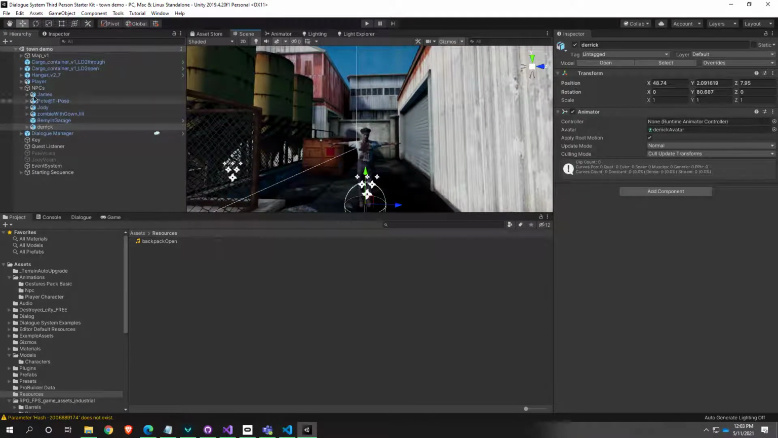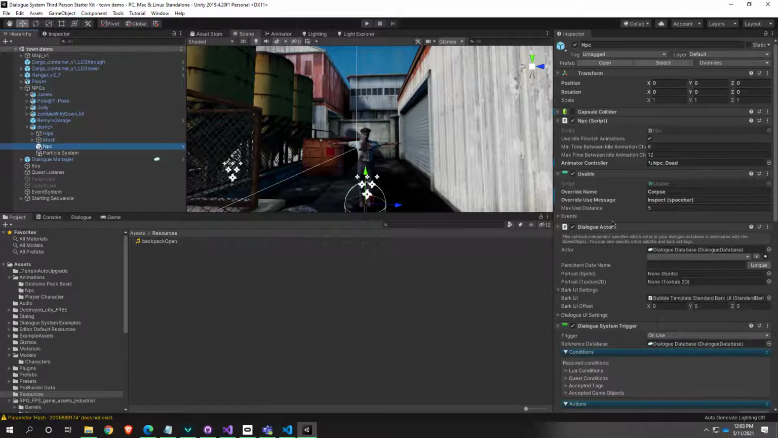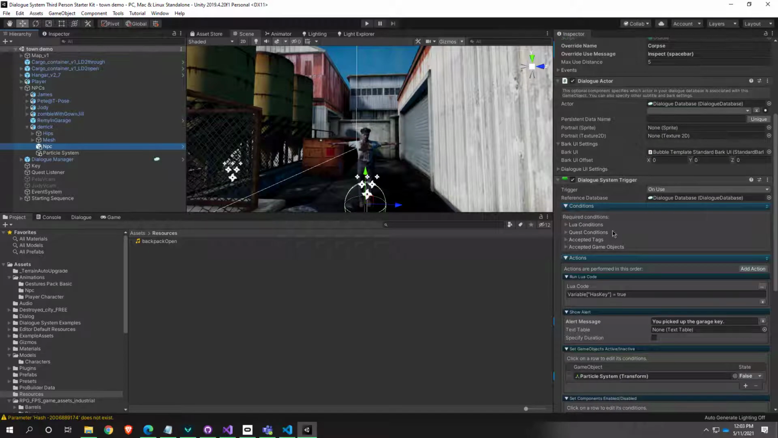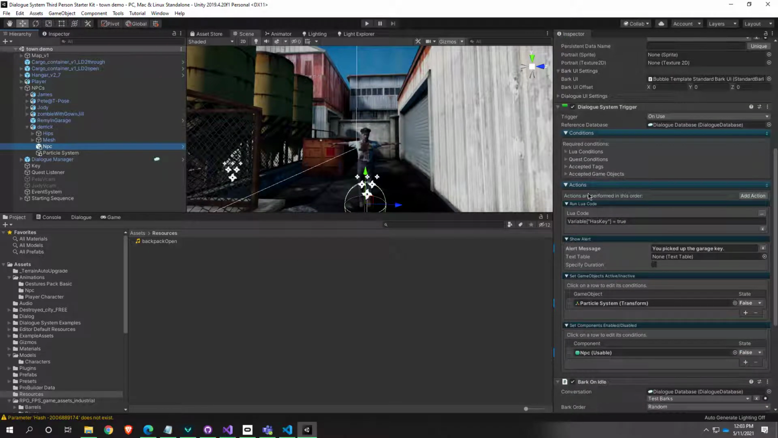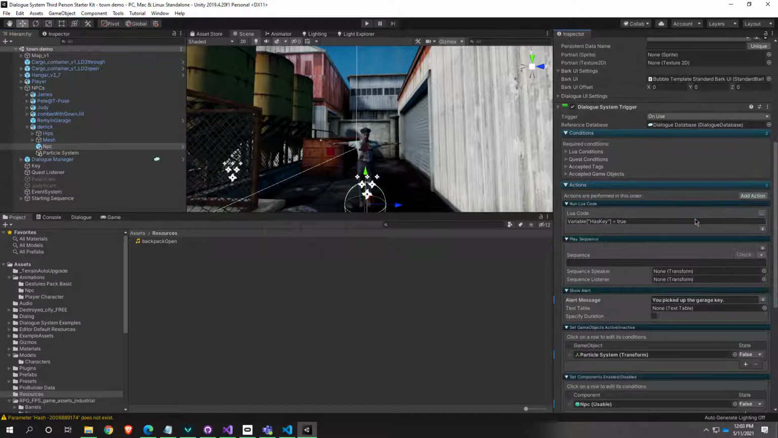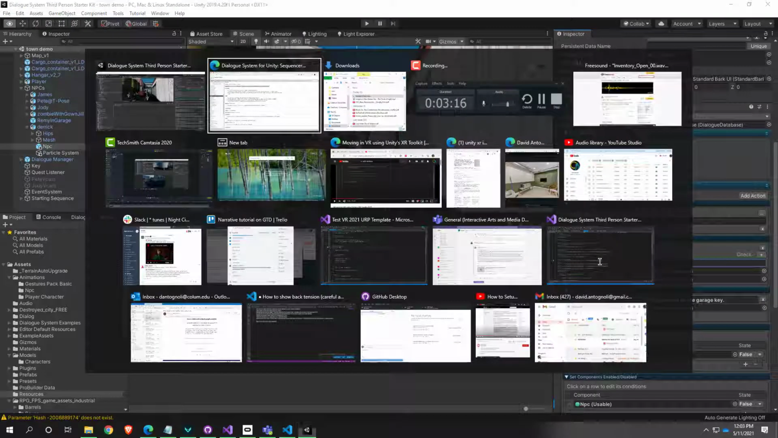So on Derek, he has a usable and a Dialogue System trigger. And when you click on it, I'm doing the stuff that has to do with collecting the item from searching his body. And so I'm going to add some extra stuff. I think what I can do is add play sequence here. So now I can type in sequencer commands.